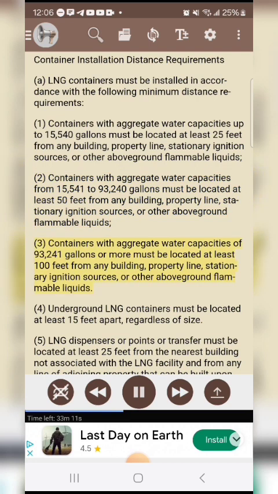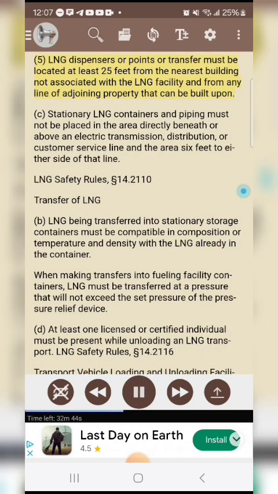3. Containers with aggregate water capacities of 93,241 gallons or more must be located at least 100 feet from any building, property line, stationary ignition sources, or other above-ground flammable liquids. 4. Underground LNG containers must be located at least 15 feet apart, regardless of size. 5. LNG dispensers or points of transfer must be located at least 25 feet from the nearest building not associated with the LNG facility and from any line of adjoining property that can be built upon.